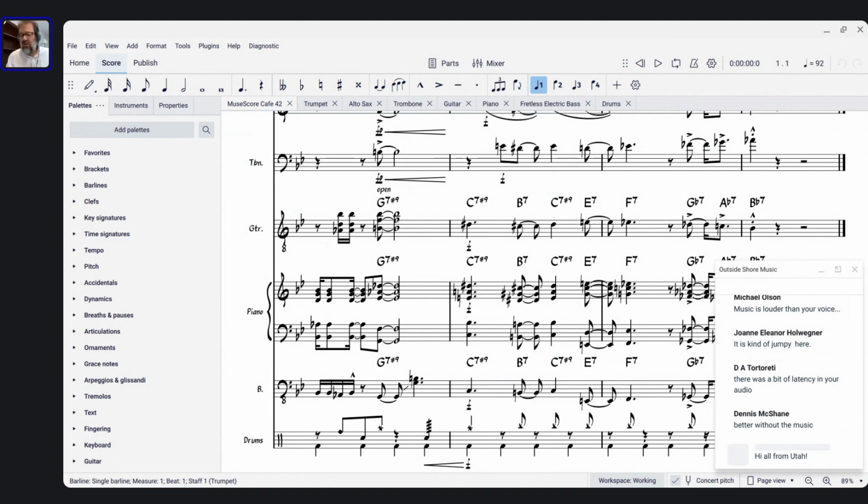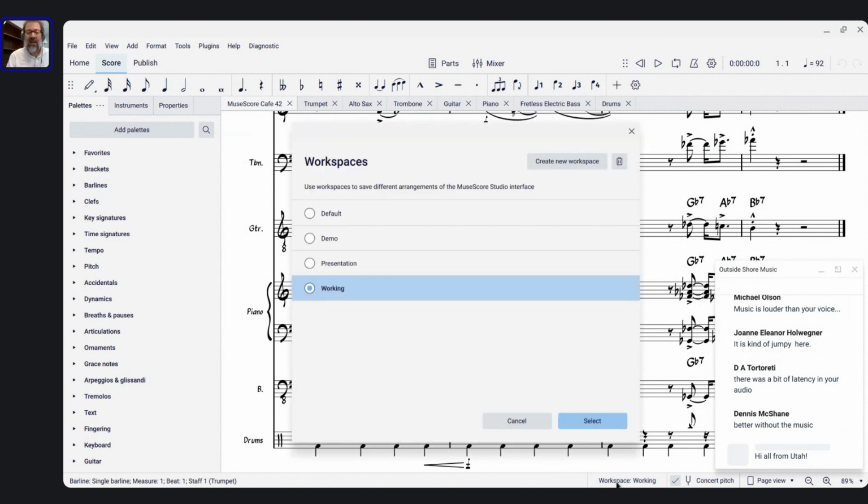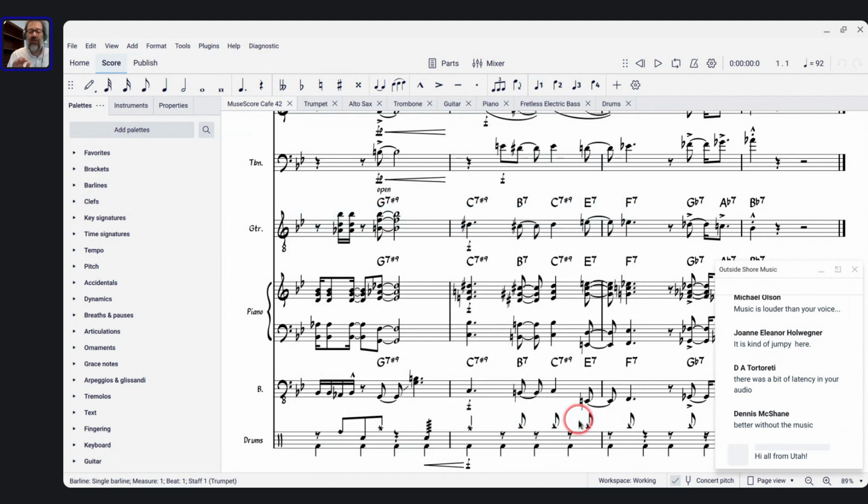So let me show you about the different workspaces and how you get to them. If I click the workspace button, you'll see that there are 4. The default is the only one you would have normally. I have created 3 others. I've created one called Demo, one called Presentation, and one called Working. Let me switch to the default workspace for a second. When I switch to it, you will notice it's very similar. It just has fewer buttons.